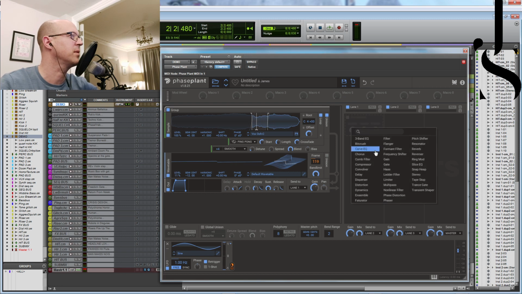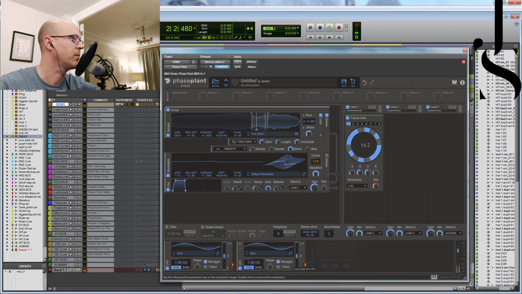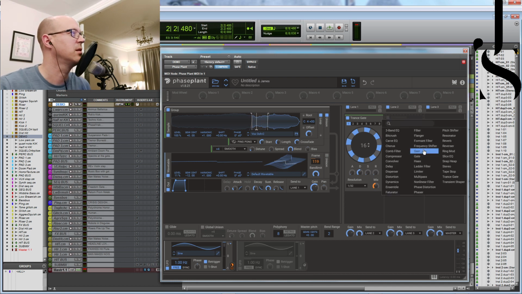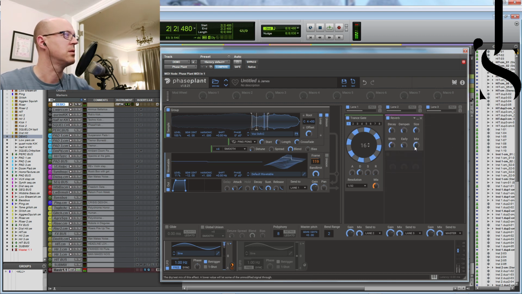But hey, let's put some effects in. Transgate. So let's put another LFO and assign it to the mix. Turn the mix down a bit. If I don't like it. Isn't that cool? And then they put a reverb on it. Oh, resonator. Reverb. Instant pad loveliness.